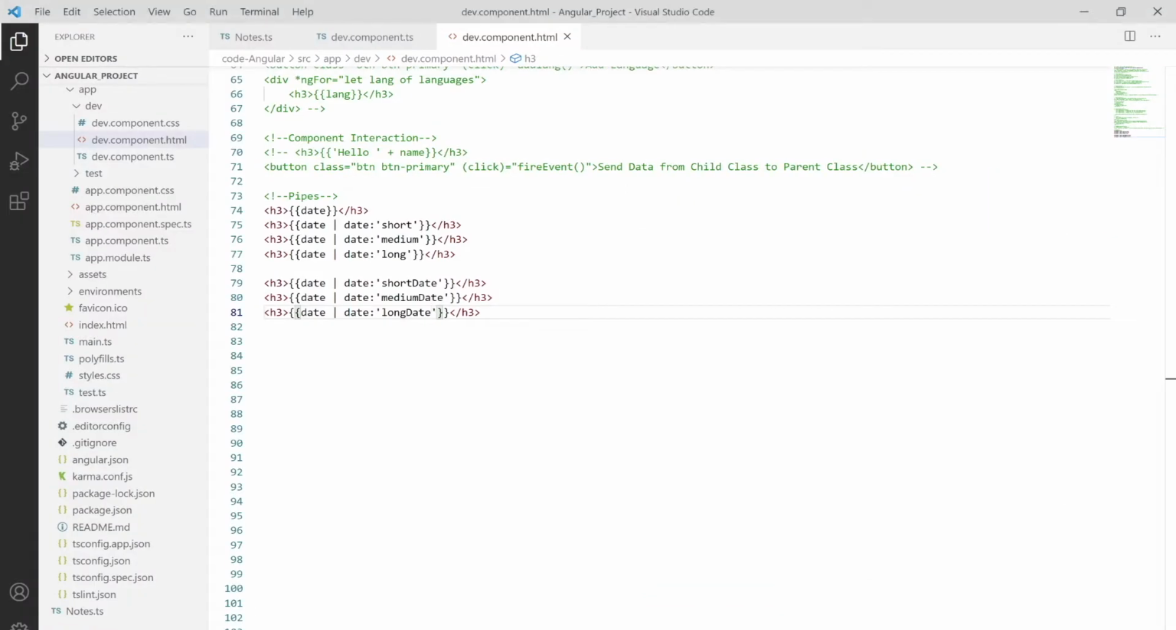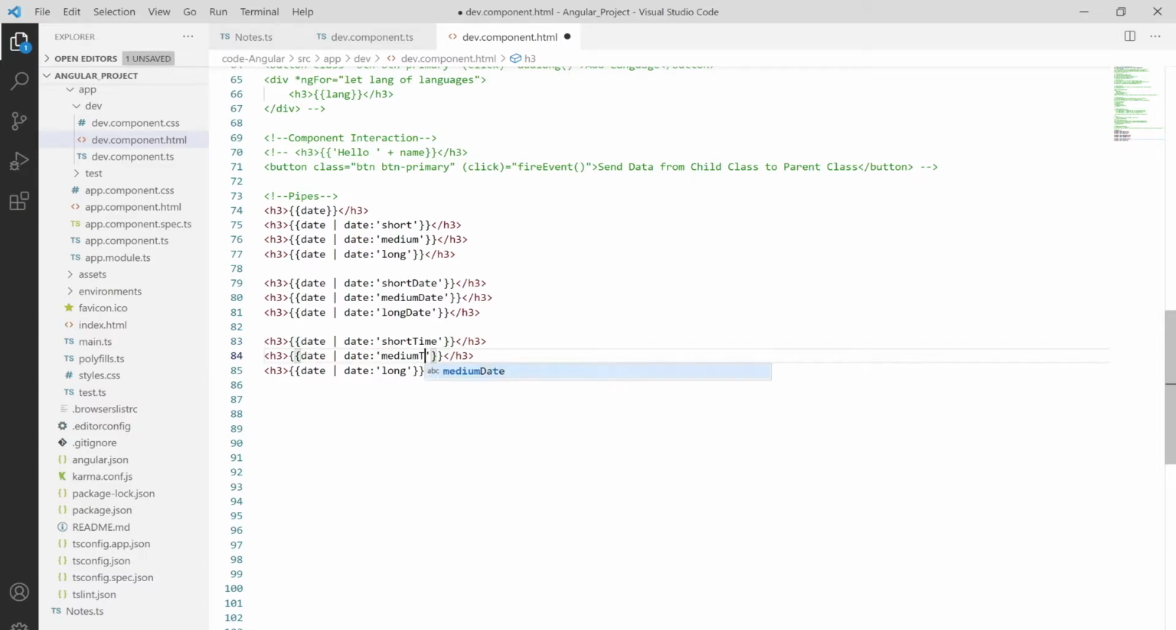We also have a pipe which will give only the time. So let me copy this and paste it over here. Instead of short, I'm using short time. Instead of medium, I'm using medium time. Instead of long, we use long time. Let me save this and move to the browser.